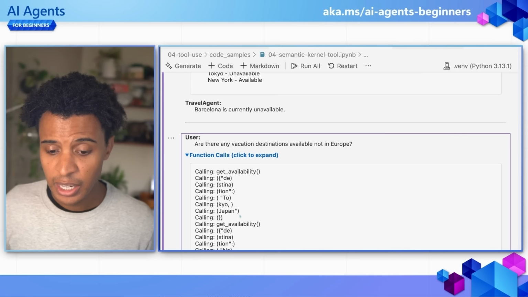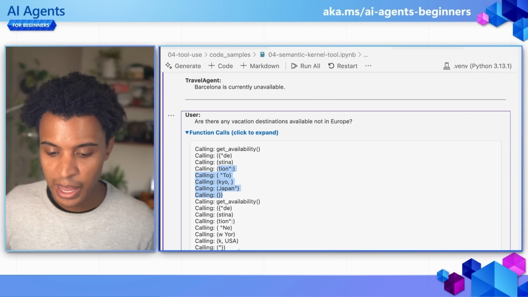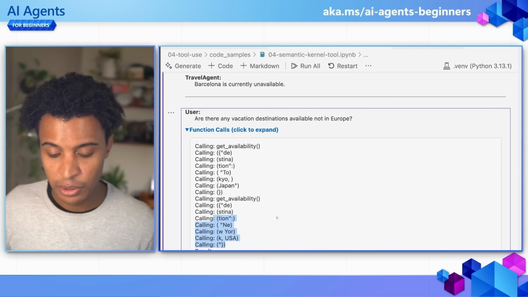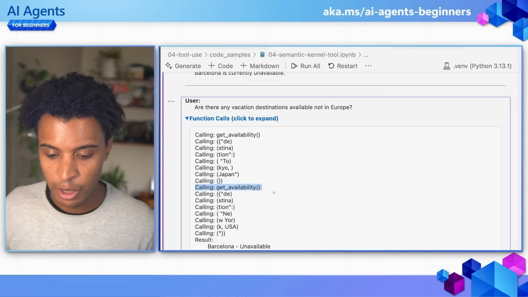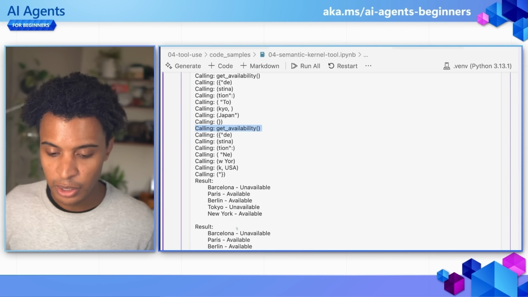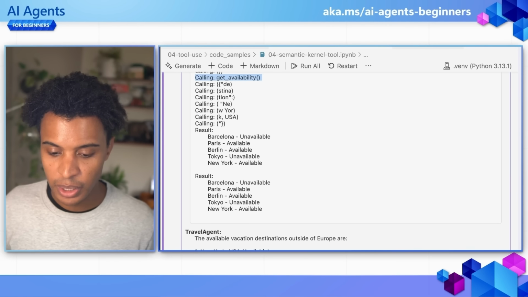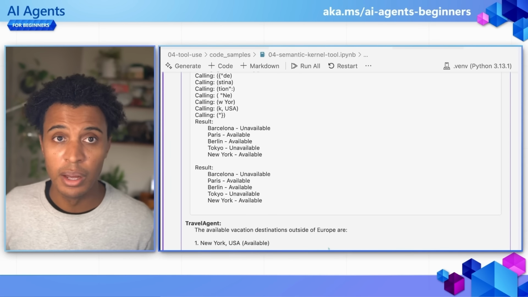In this case, it has already deemed that Tokyo, Japan is not in Europe and that New York is also not in Europe, but it's going to call that specific function, get availability, to see which ones are not available. And then we get the result for both of them. It perfectly says that New York is available, and also gives some extra information that Tokyo, Japan is currently unavailable.